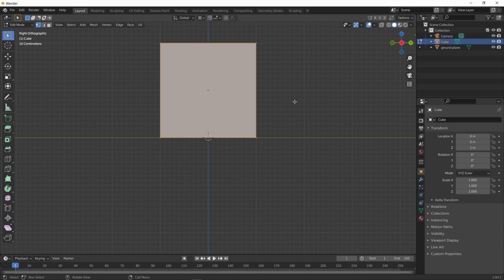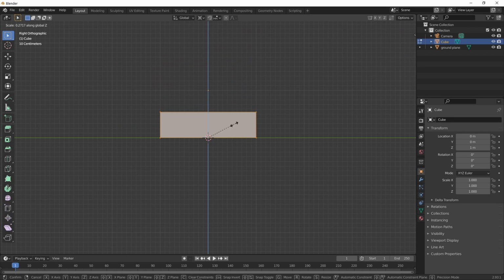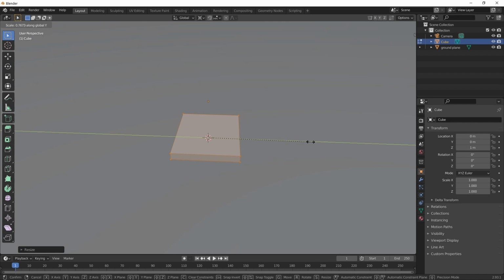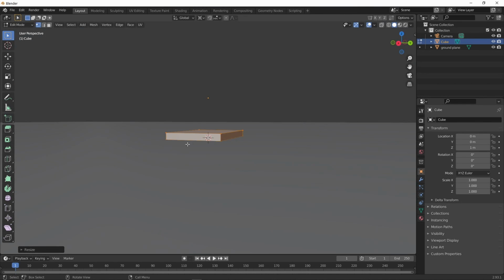Tab into edit mode and S Z. So this is going to be the thickness of your book. Maybe that much might be good. S Y. And that thing might be good. Okay. Change it to face select.